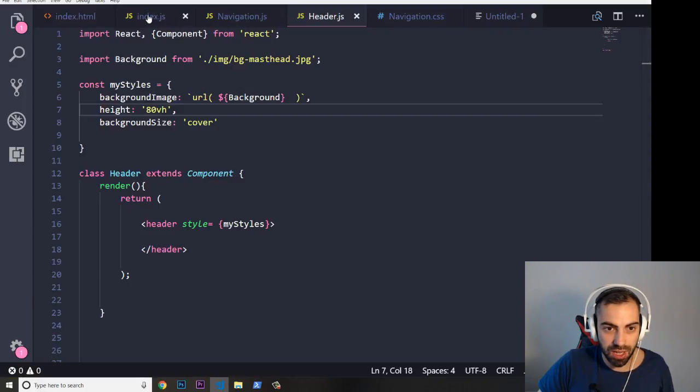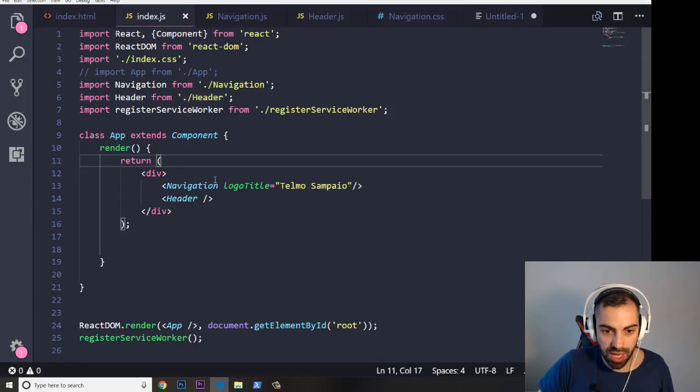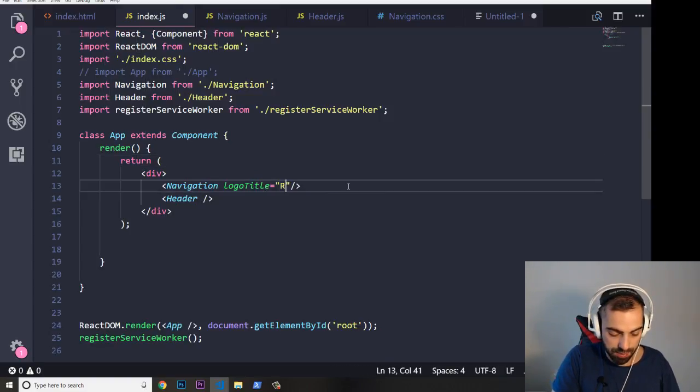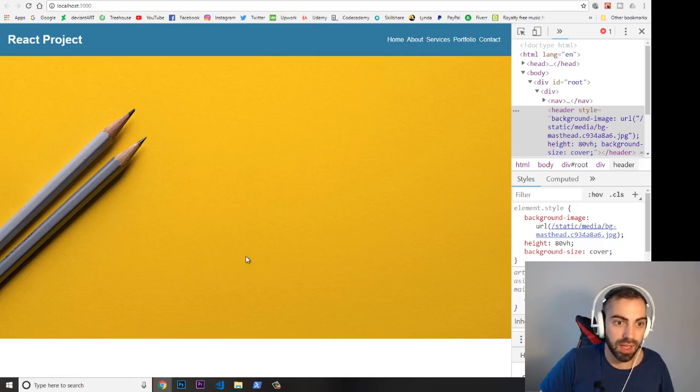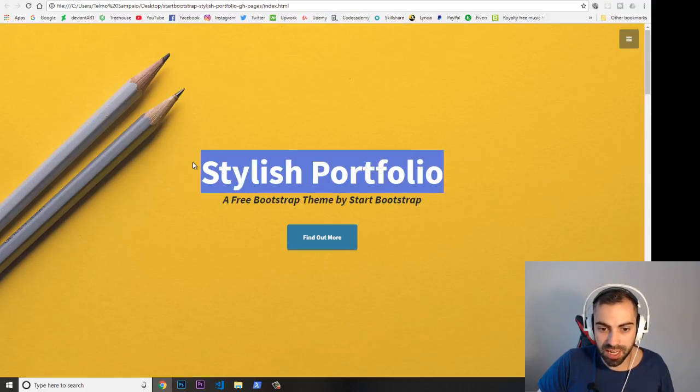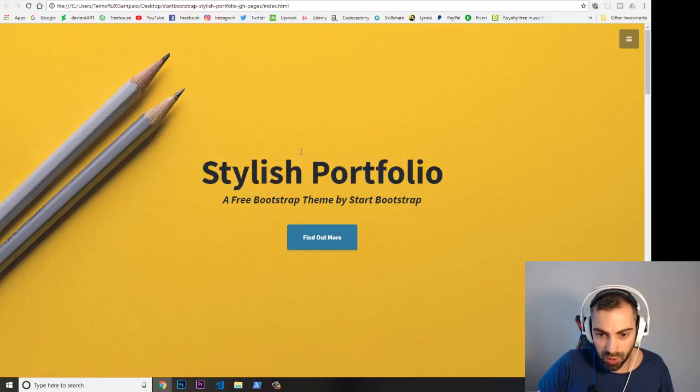Let me just put in here in our index.js, instead of the name, I'm going to put React project, for example. So React project, and here it is. So what else was missing in here? Okay, let's put this one in here now. Stylish portfolio.